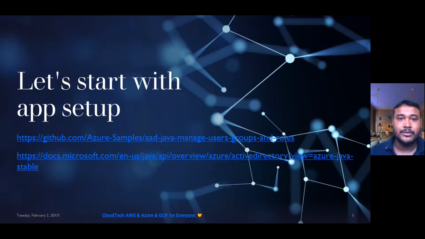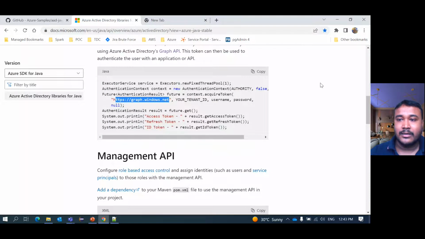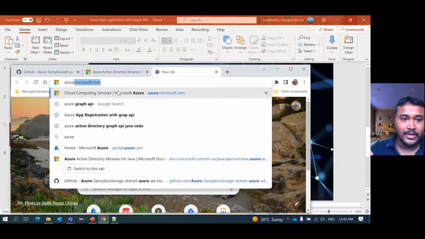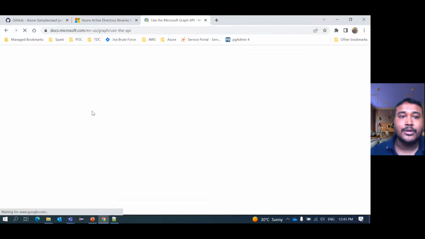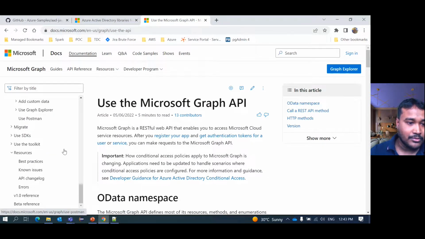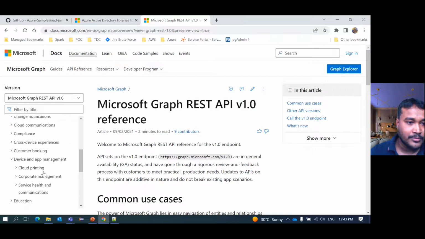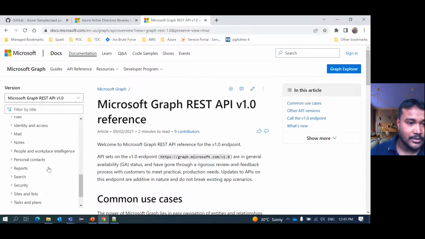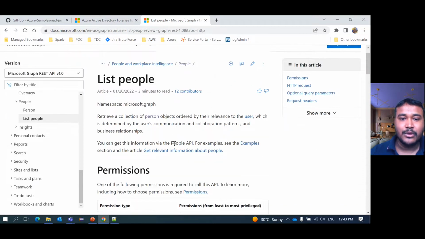So let's do the setup. Before jumping to the Azure portal, let me show you the Azure Graph API document, like which permissions I need for the Azure Graph API. Go to the reference, and go to the permissions here. People and works integration, and go to list people. Okay, so these are the permissions we need to assign to our app registration.